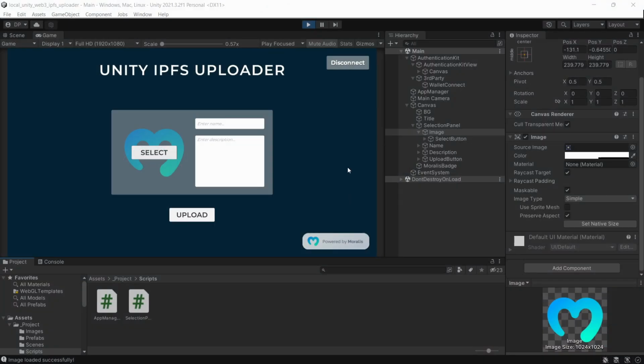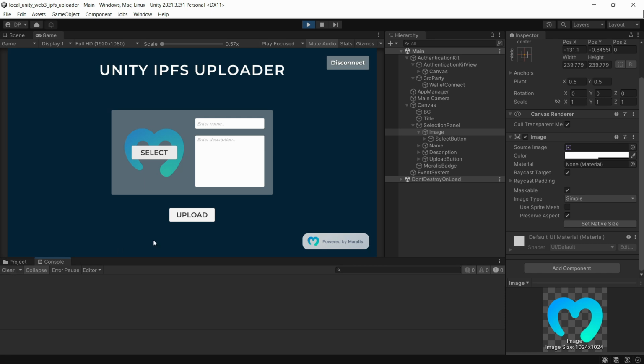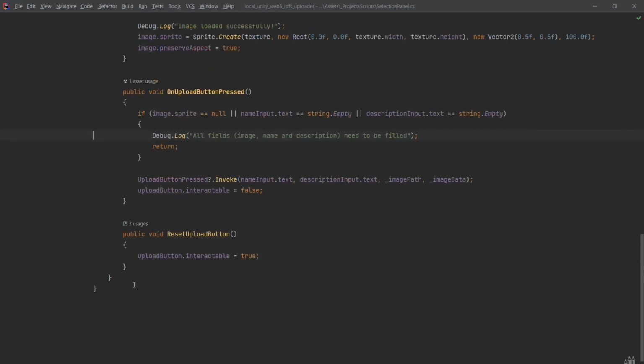So now it's time to see what happens when we click on upload, right? If I click on upload, oops, I see this message here: all fields, image name and description, need to be filled. This message, this log, comes from here, on upload button pressed.